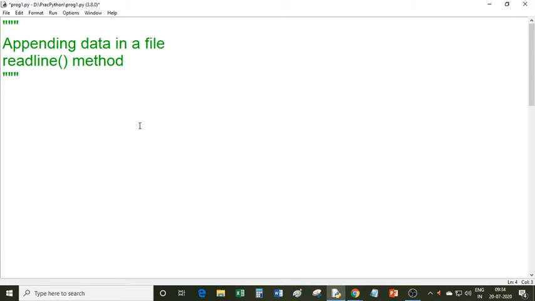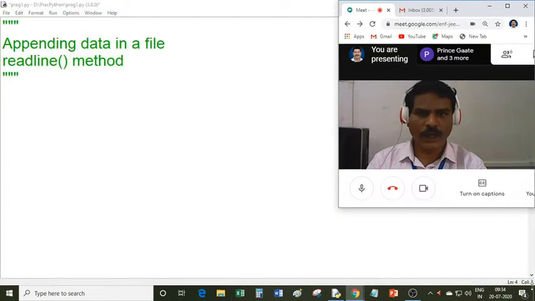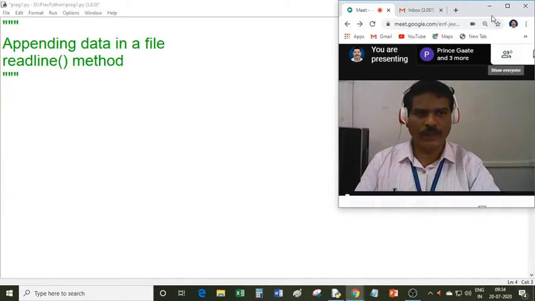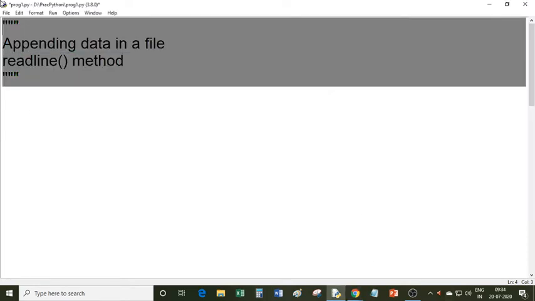So in the previous class, you know that I already told you that there are two file modes, read mode and write mode. Now there is one more mode, that is called append mode. So first you write down about the append mode.